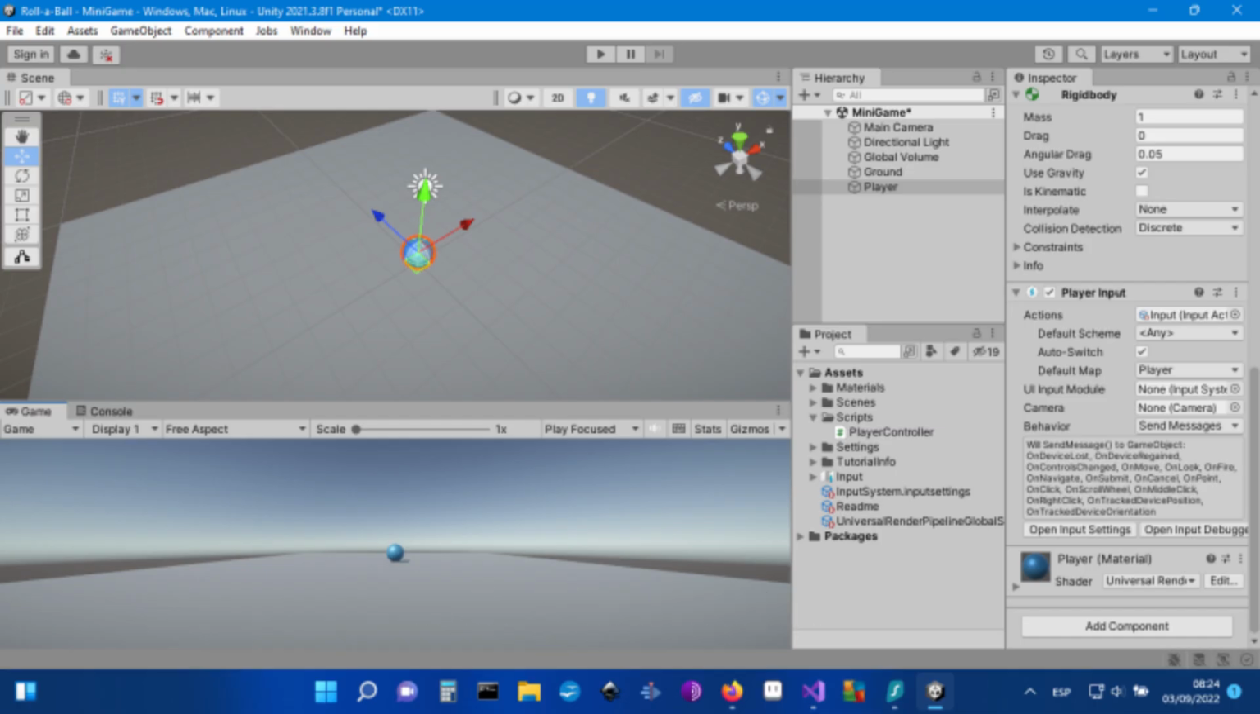In the start method, which is called once when the script is enabled, we'll get a reference to the rigid body component attached to our player object. This ensures our script can communicate with the physics engine.